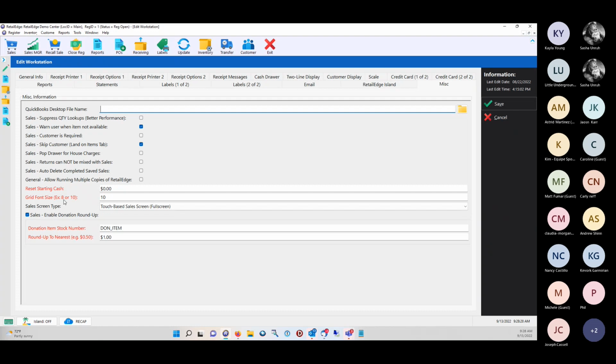read them. So this is under Tools, Settings, Workstations, and it's under the Miscellaneous tab, and it's a new field that was added, the grid font size. And you'll notice it's red, meaning it is a required field. So what size do you want your font? Play with it, try it out. It's kind of a good tool. All right.